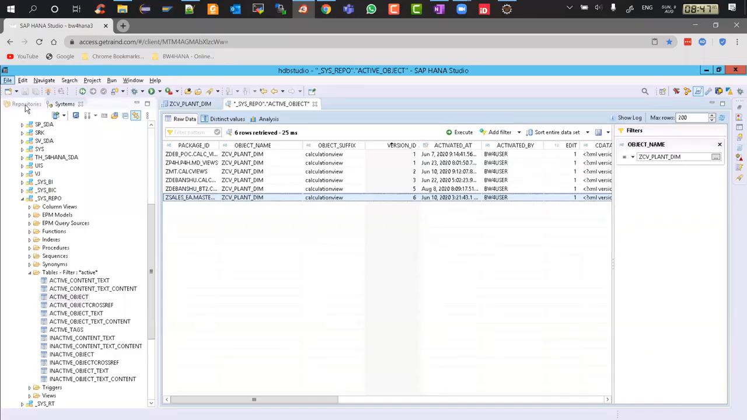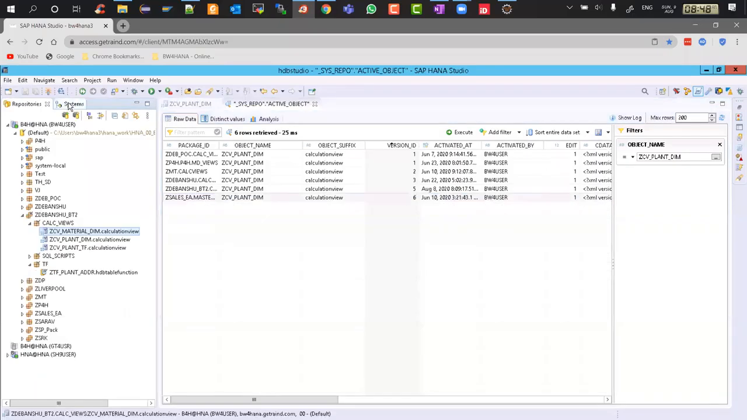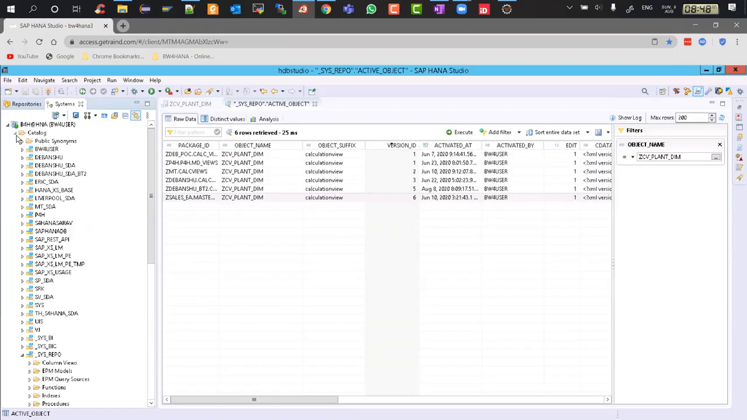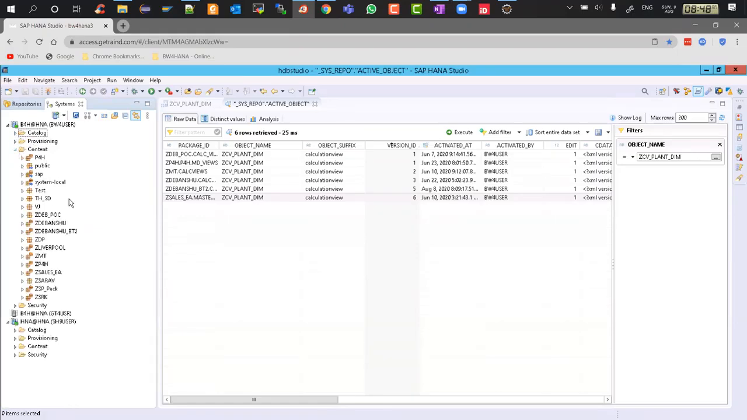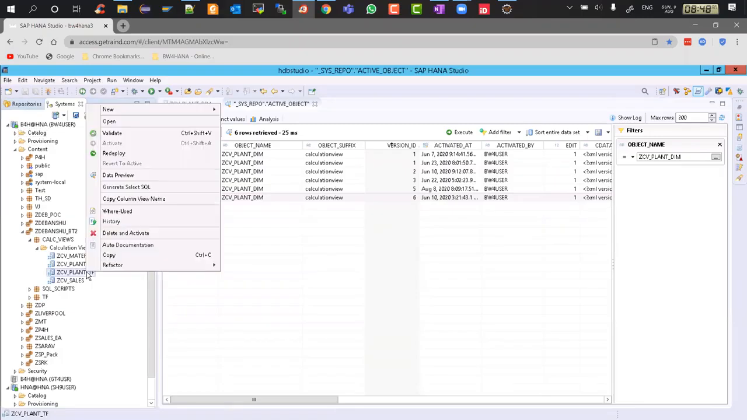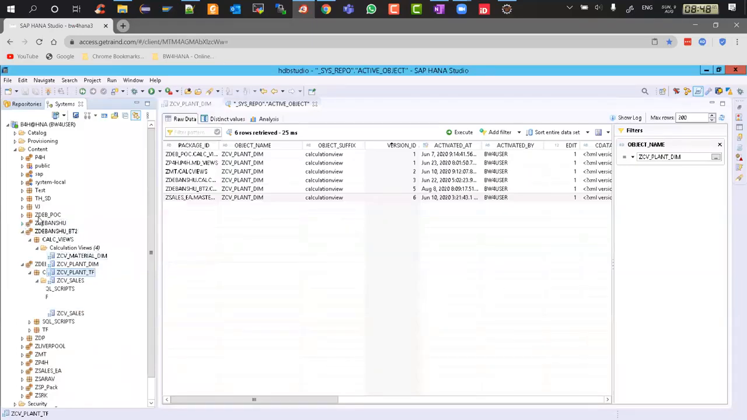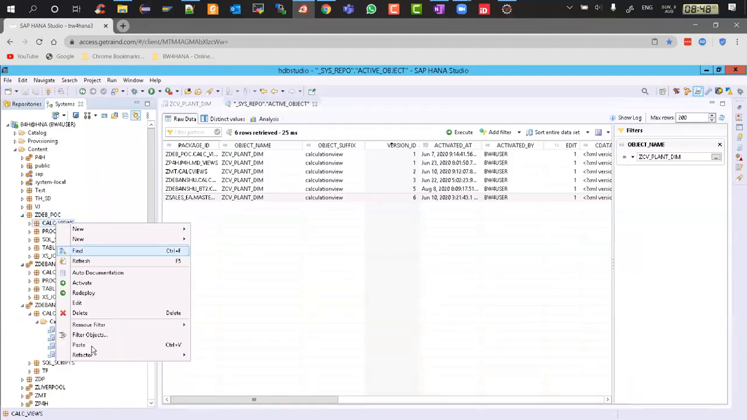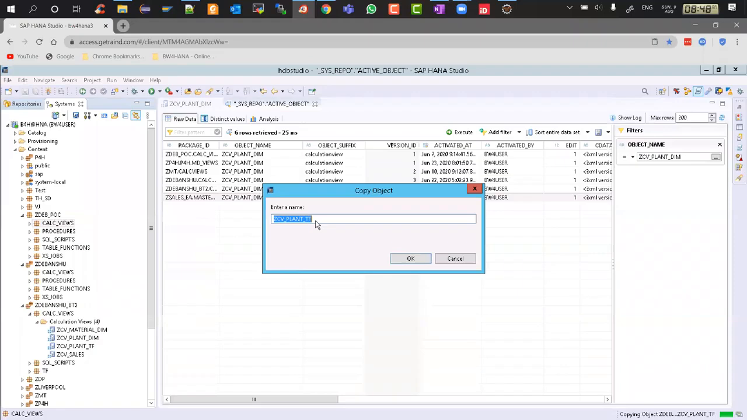Even for copy, you cannot do it from repository. If you want to do a copy, you come to systems, go to content folder, and then there is the CV which we want to copy, for example. I'll just do copy. There is a right click, and just above the refactor there is copy. Then if I want to paste it in this particular package, in CalcView you right click and say paste.